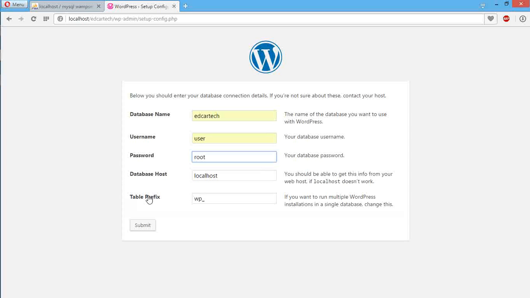And now we have the table prefix. For every database table that we create, this prefix should be attached to our database. And in later sections, we are going to learn how to use the prefix. We submit all the configuration details that we have entered over here.